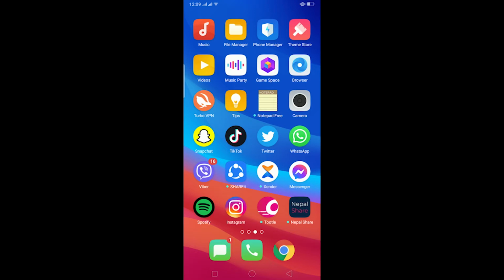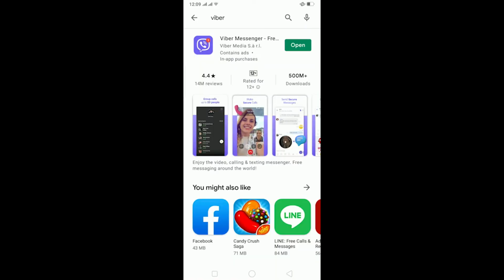So to fix this, what you can do is first check if your Viber is up to date. For that, go to your Play Store and check if your Viber is up to date. As you guys can see, my Viber is up to date since there's an open button. If there's an update button instead of open, make sure to update it.